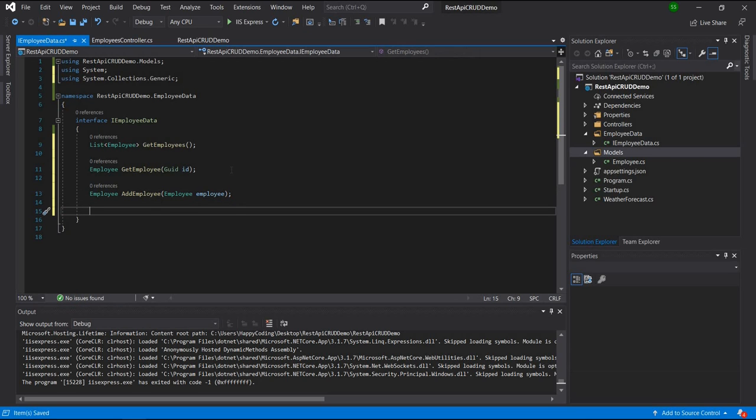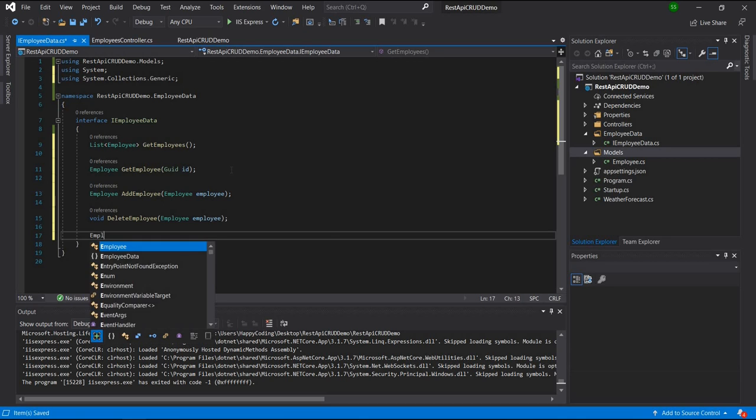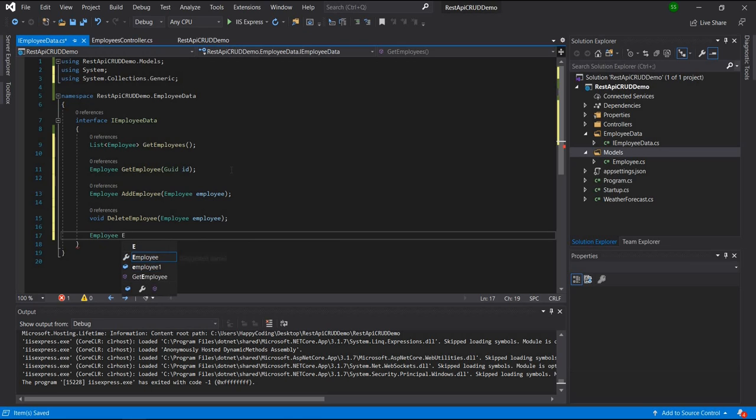The next one would be the delete one. So I'll not return anything. DeleteEmployee takes in the employee model, and we'll see if we have to change the method structure a bit when we are actually doing it, but let's keep it as this for now. And the last one would be to edit an employee. So I'm returning the employee back, EditEmployee.